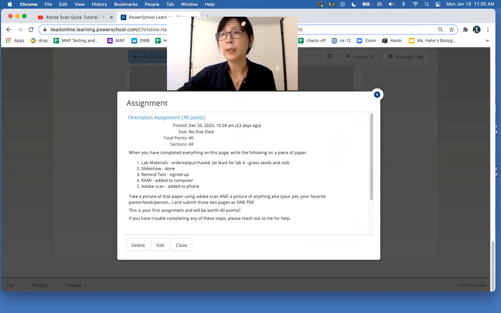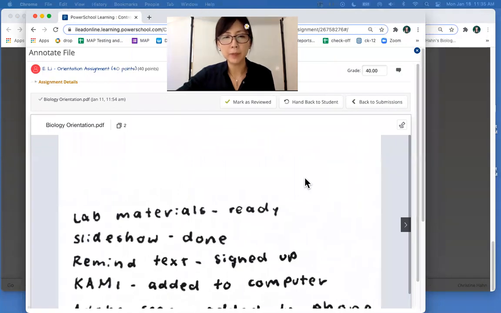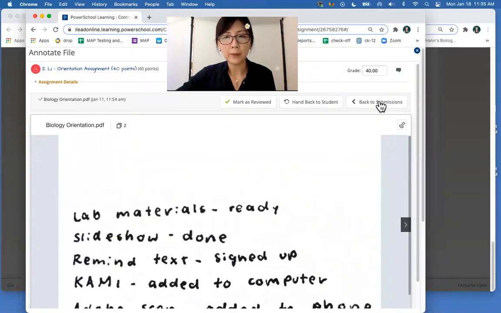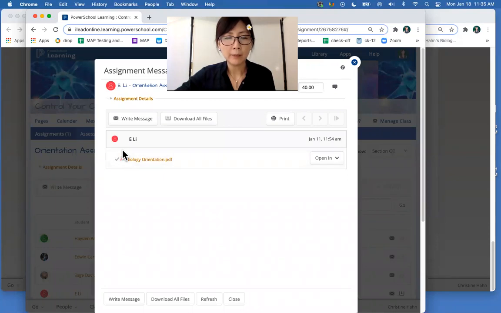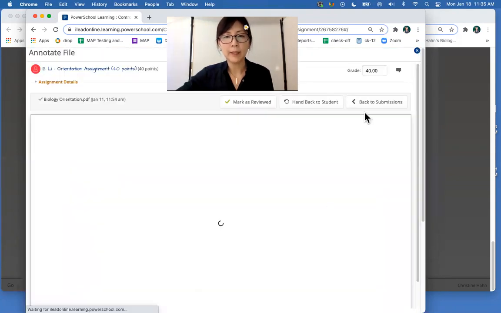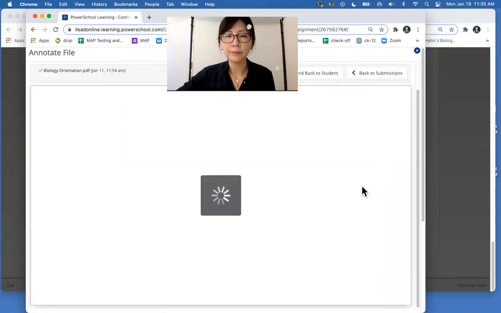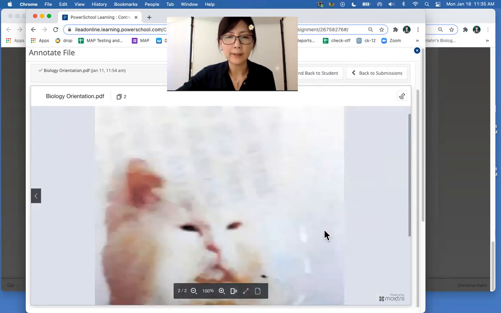Okay, so here is one student's assignment. So here, if you look back, let's go back one. Okay, she submitted right here. It's 2 pages, but look at how it just shows up as one PDF. It's right here. So if I click on that, I can see that she wrote those 5 things. Okay, she wrote those 5 things, and then she took a picture of something else.